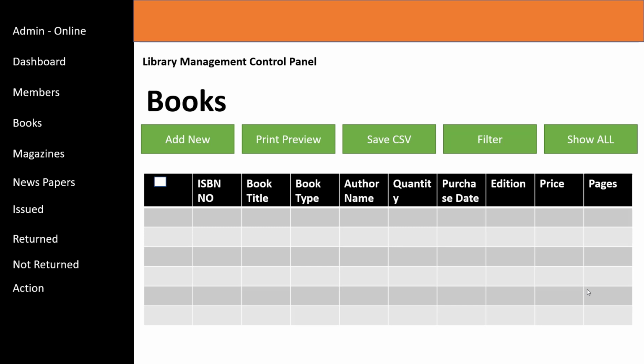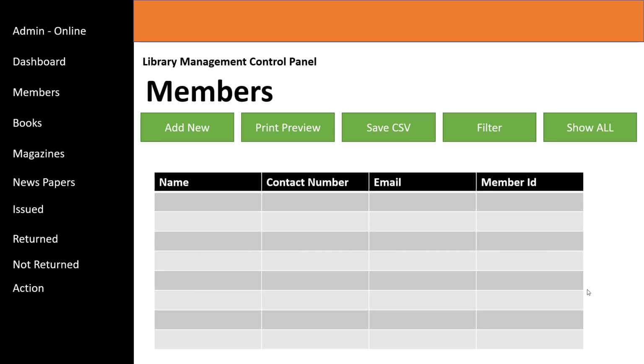The books are entered with fields like ISBN number, book title, book type, author name, quantity, purchase date, edition, price and pages. The next one is the members list, for those who want to buy or rent books, with member ID, name, contact number, email, password, and address. Here we have some filter options like add new members, save CSV file, filter, show all.